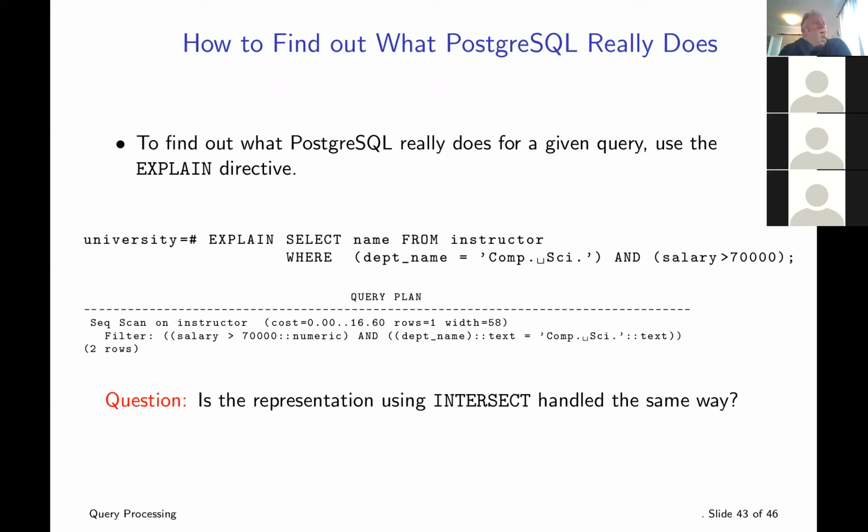You have the explain directive, and what the explain directive does is it gives you the query plan. So if we look right here, it says explain, select name from instructor where the department name is computer science and salary is greater than 70,000. What it's doing here is a sequential scan on instructor, and it reports back this plan, so you try to read these kinds of plans.